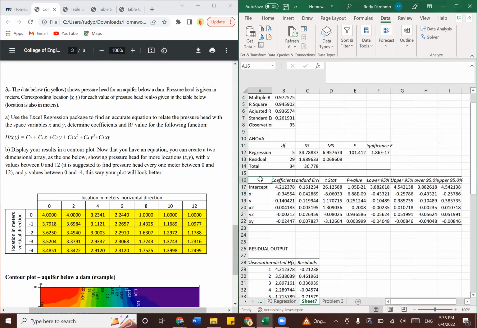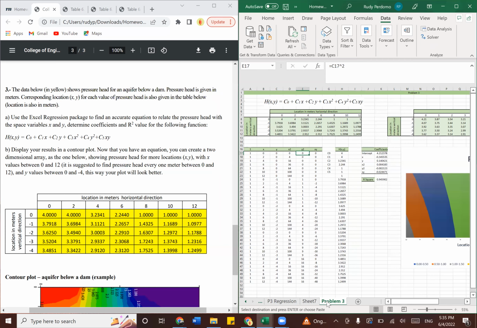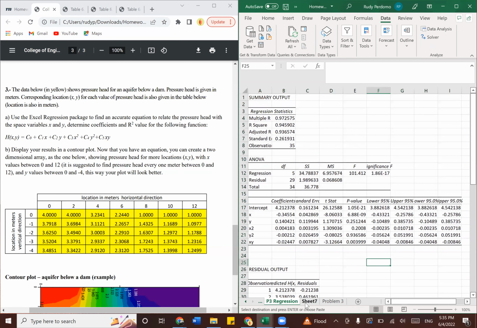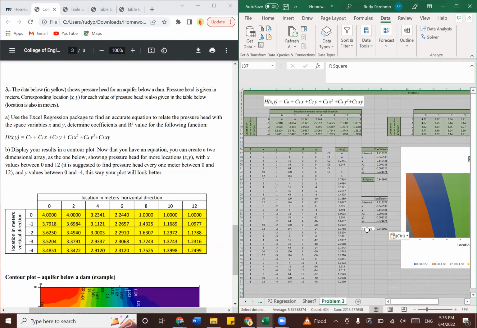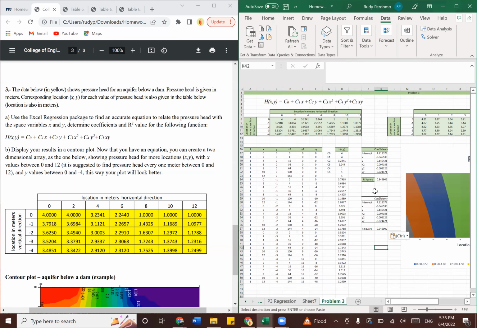So now you have these coefficients here. Copy, put them over here. And I think she also asked for the R squared. So you determine coefficients and R squared value. So this one, the R squared here, you copy that as well. You put it here.